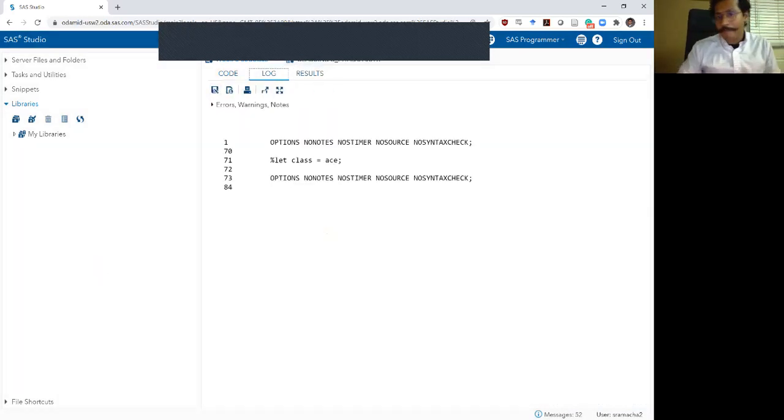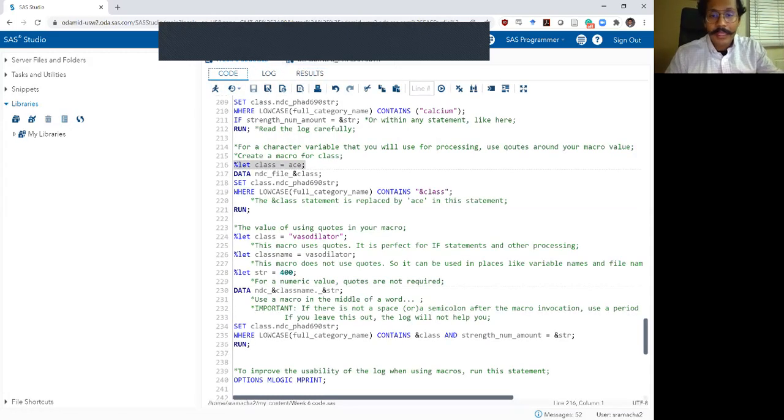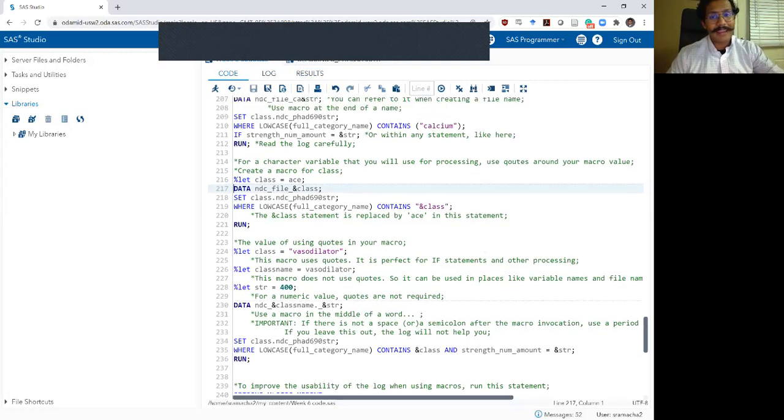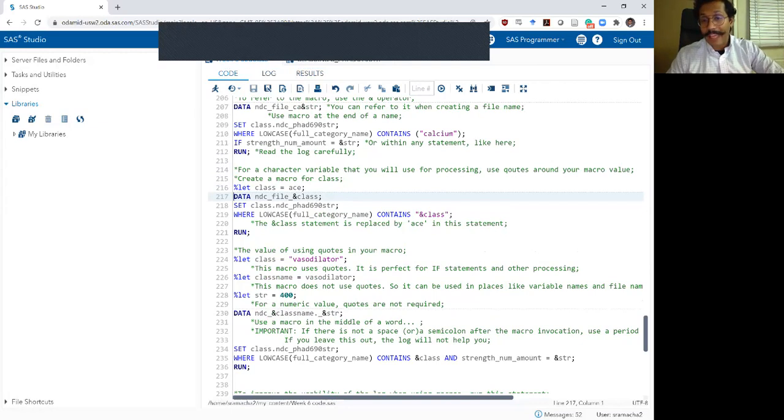The log gives you that vague statement again without any indication of whether the code was successful or not. It just gives you that little line of code. And then in my data step, here I'm writing my dataset name as ndc_file_class. And in my where statement, I've got the same exact thing that we did earlier, except instead of calcium, in this case, I'm interested in ACE inhibitors. So I'm saying contains, and within quotes, &class, right?